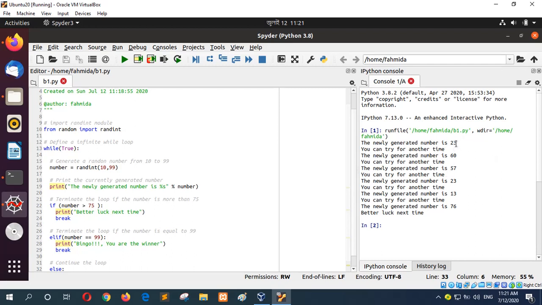Here you can see the first generated random number is 23. So the loop continues for the next iteration, then 60, then 57, then 23, then 30, and then 76, which is more than 75. And this condition became true, and the loop is terminated by printing the message "Better luck next time." In this way, you can use the break statement and terminate the loop based on a particular condition.